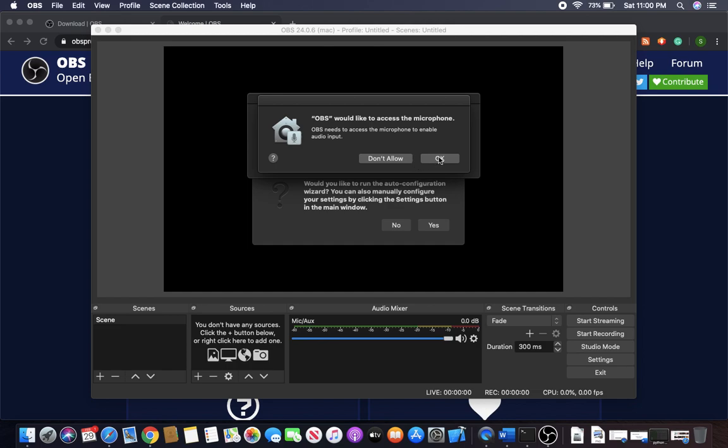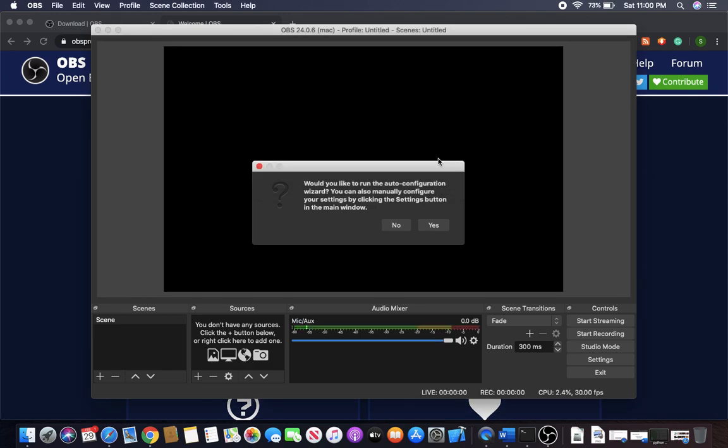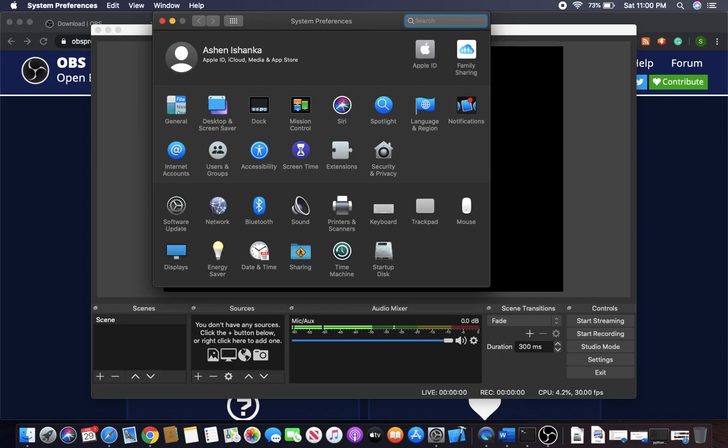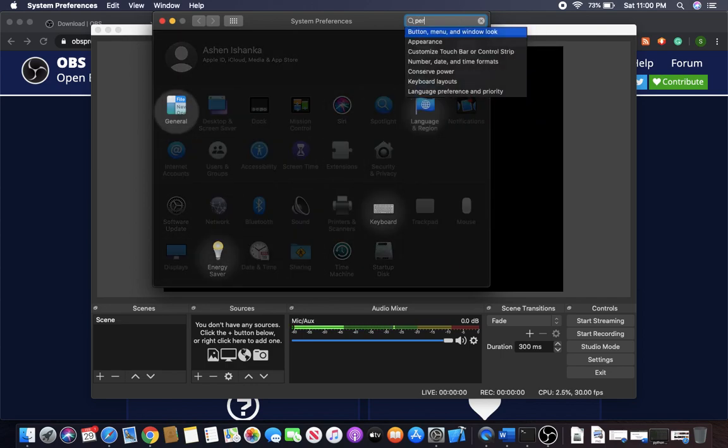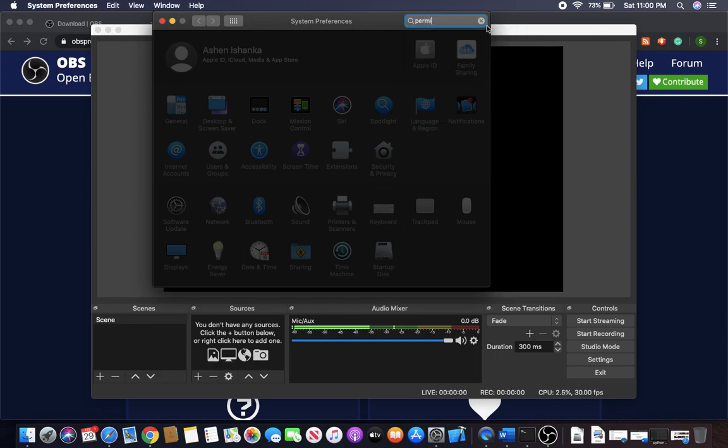Right, now it is asking for permissions. You have to click OK here to allow access to the microphone, and then it asks us for several permissions. You can check those permissions by searching in your settings. Let's search for permissions. Right, it is not showing here.